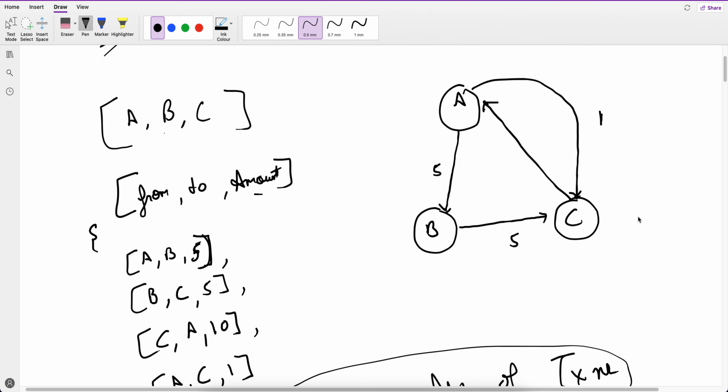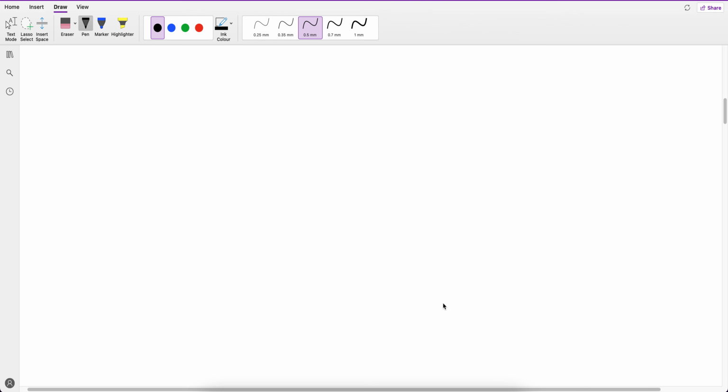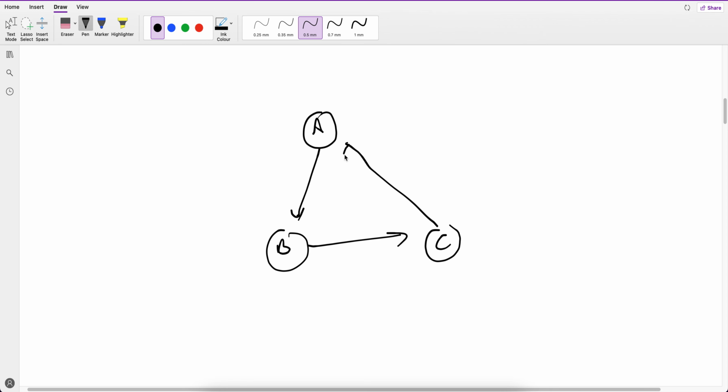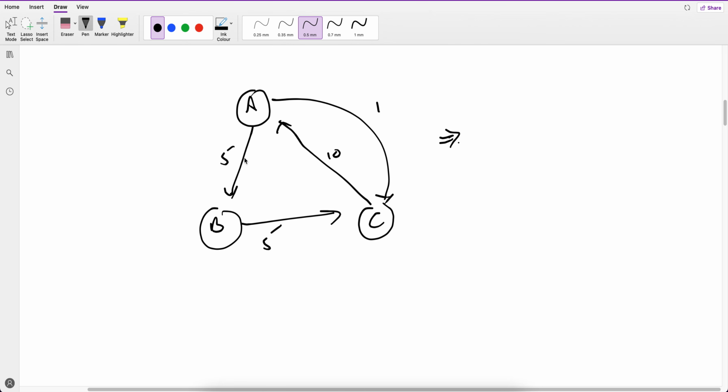Okay, so you got it, right? Now let's take this graph again and see how we can simplify it. Let's first do it visually, and then I will tell you how Splitwise does it. So A, B, C, and this is what we have drawn: 5, 5, 10, 1. A has to give to B, B has to give to C. I am just saying this from a human perspective, without any algorithm or logic, like how we think about how we can reduce.